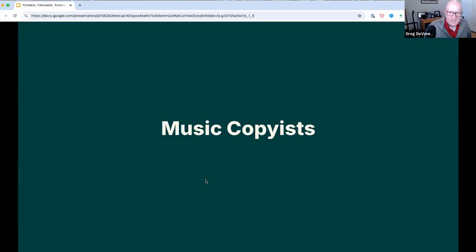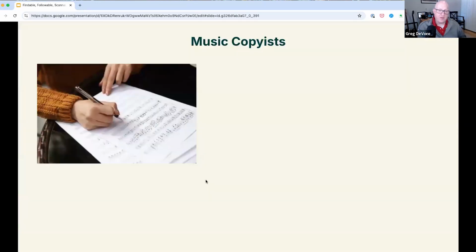I used to work as a music copyist in LA, and most people don't know what a music copyist is. That's not Napster where you're just copying MP3 files. That was not what I did. What I did is I would prepare sheet music. Now, there's two different types: a music engraver and a music copyist.